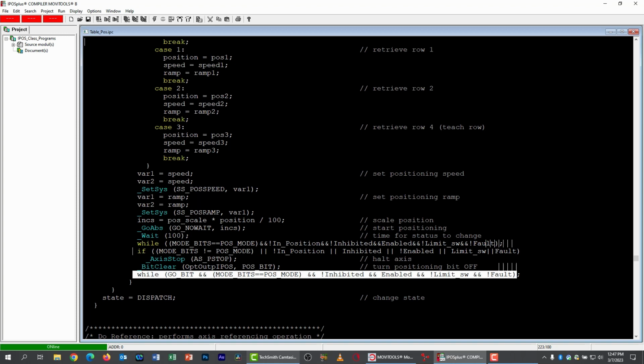We're considering, well, if the go bit's on and we're still in positioning mode and we're not inhibited and we're enabled and we didn't touch a limit switch and we're not in a fault, in other words, probably the go bit is sticking us here, we just sit and spin. Now, as soon as we turn that go bit off, it'll exit the while loop, it'll go back, and we could do another positioning operation if we want.